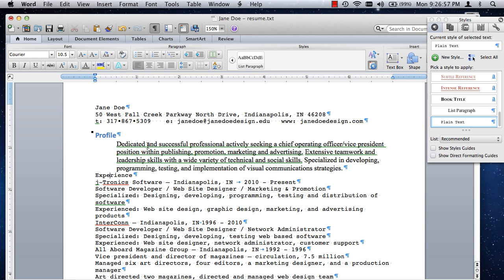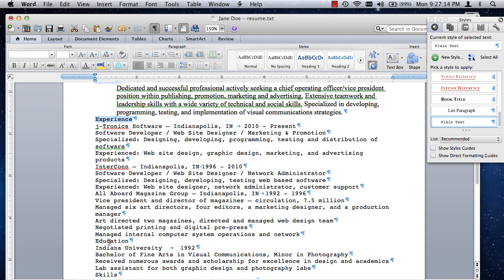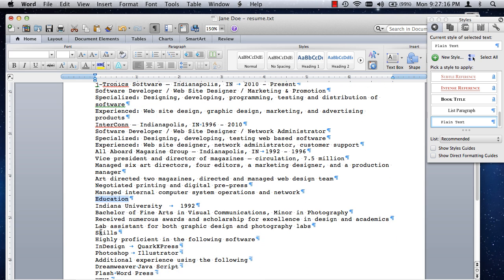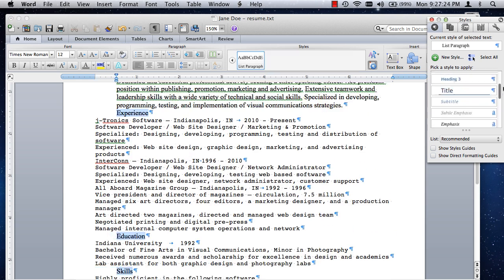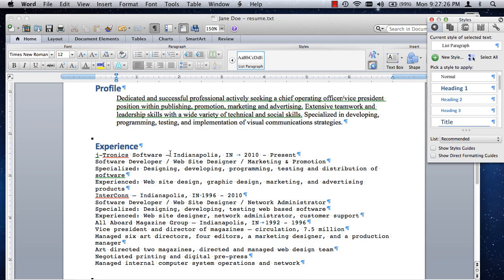Okay, so basically I'm going to use the same paragraph style for profile. I'm going to hold down Command and see if I can do it. You can do multiple selections. Not on a PC, there you hold down Control. So I know that profile, experience, what's the other one? Education and skills. Got those selected. I know those are headings.